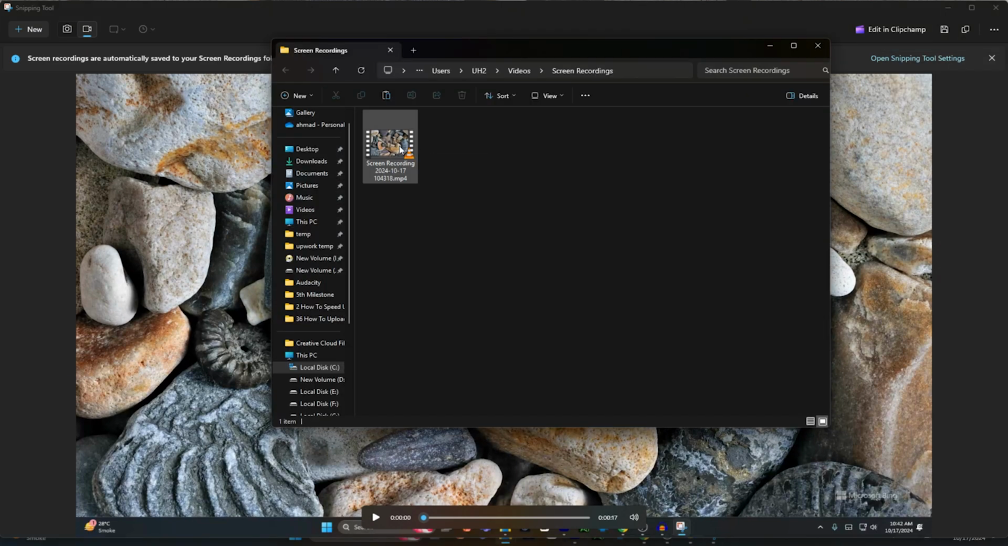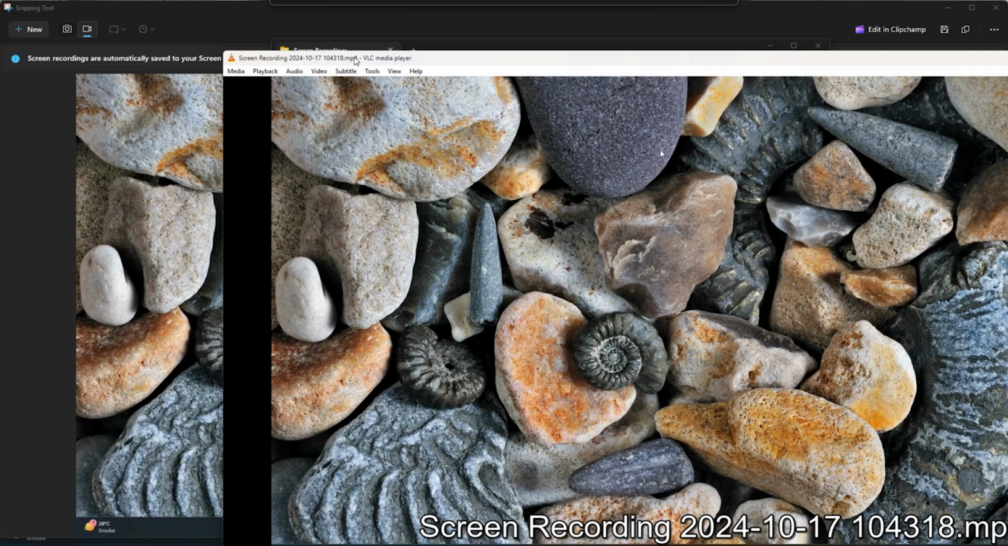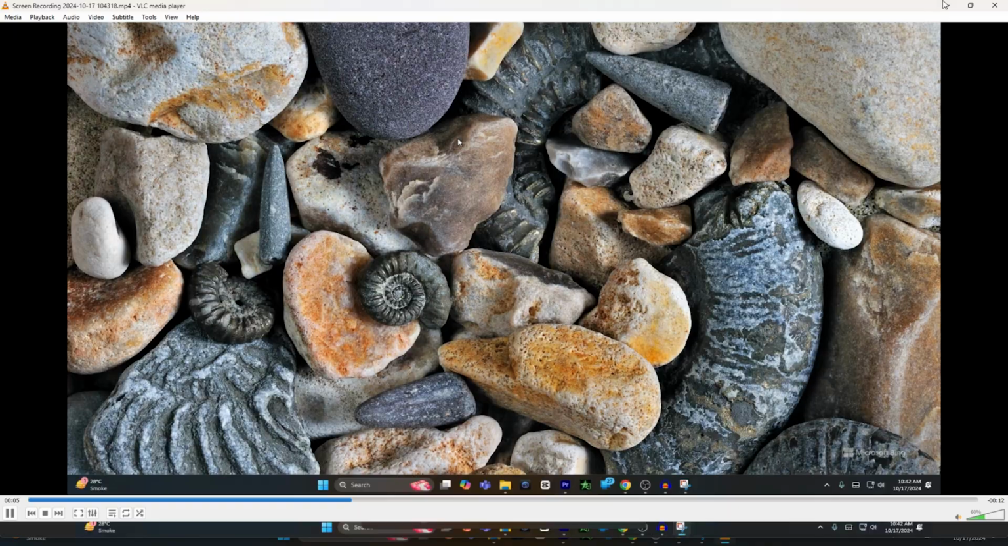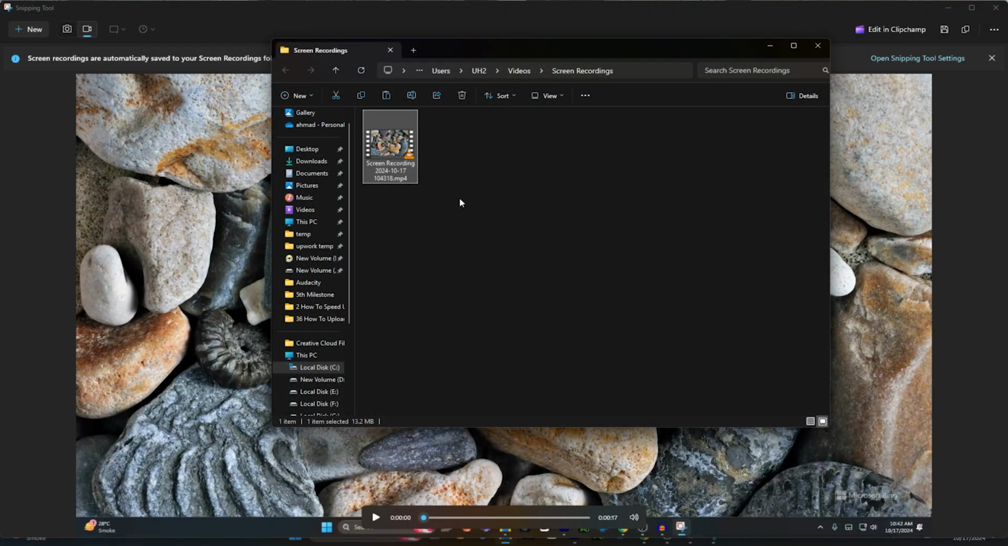I will open the screen recording folder, and from here I will be able to see my recording. Once I've played the video, you can see my screen recording has been recorded. That's how you can screen record on your laptop.